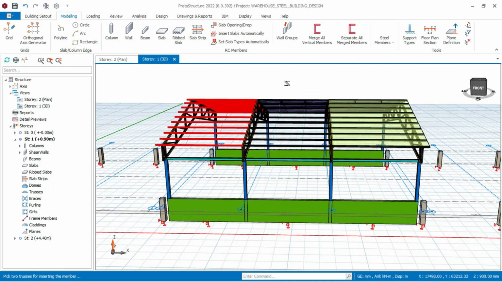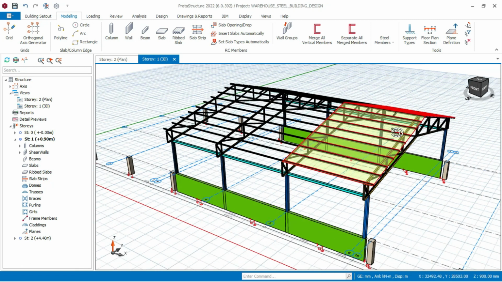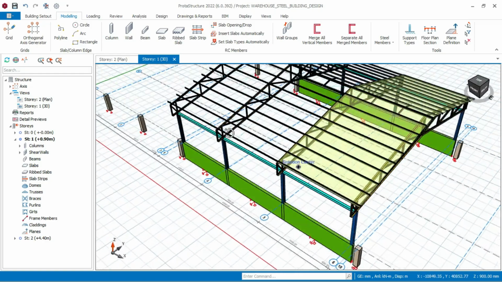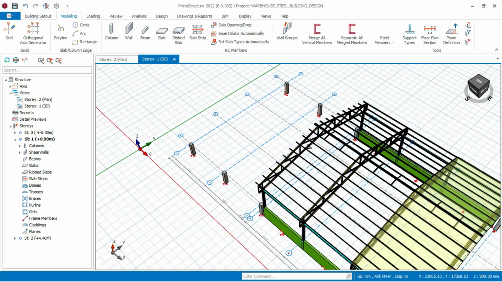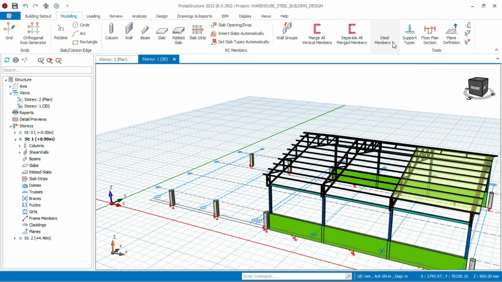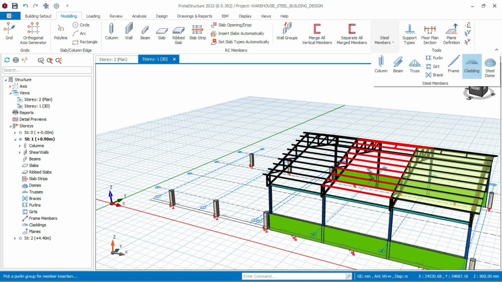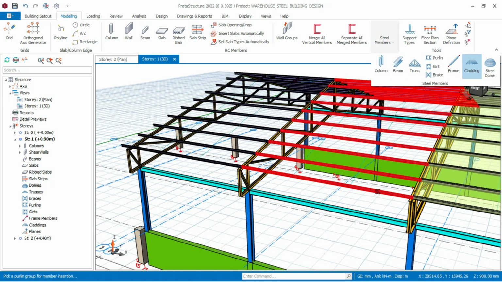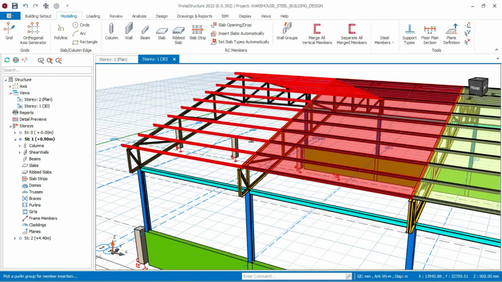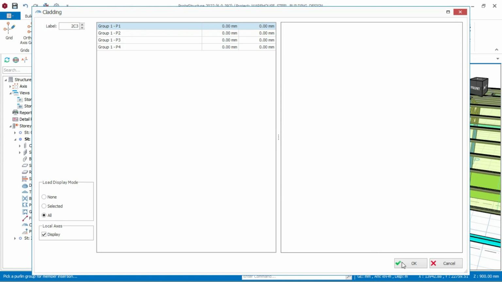Okay, so right now it is time to also apply this cladding, which is also called roofing sheet, on this other side of this polylines. So I'll click on this place, and then click here and then click on cladding here, and I'll click at this place and then click on OK. As you can see, I'll do the same thing here, click here and then click on OK.